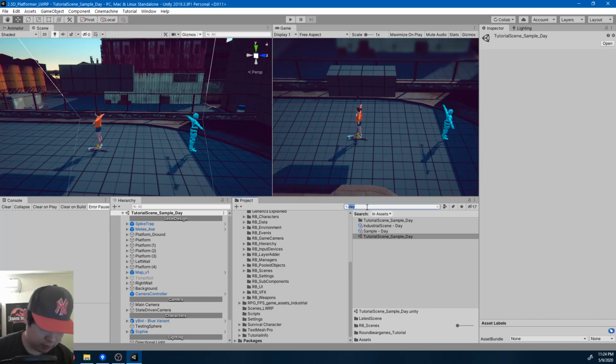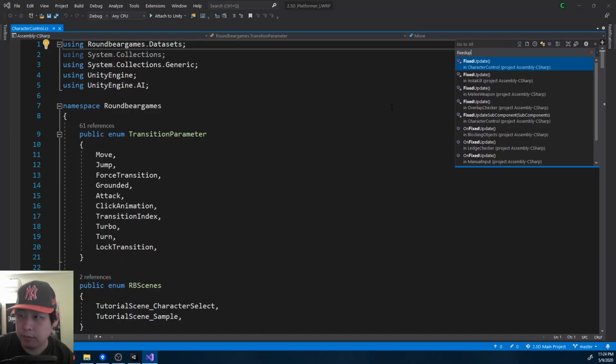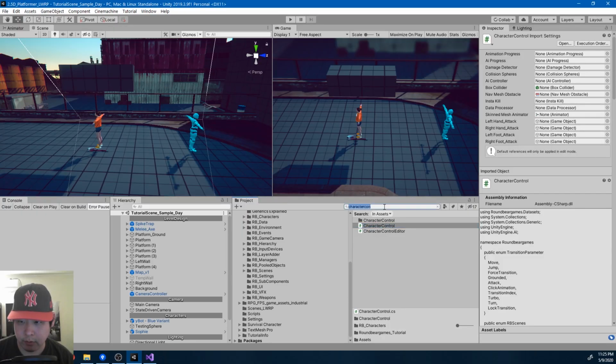If I look in the character control, I want to look at the update part, fixed update inside character control. And I don't want all this individual code regarding the subcomponents inside character control. I'm going to go back to the editor.